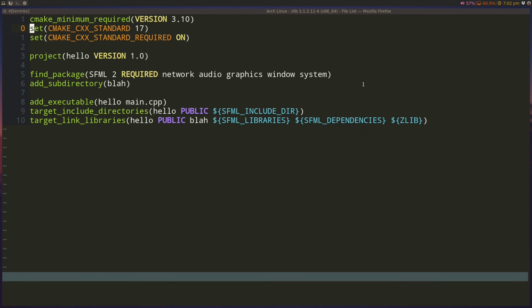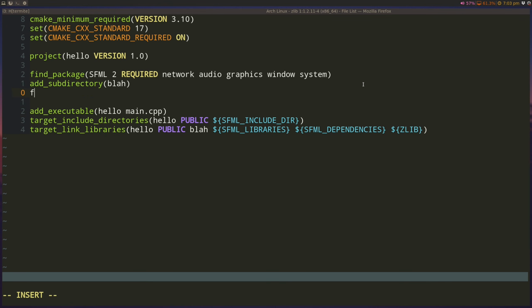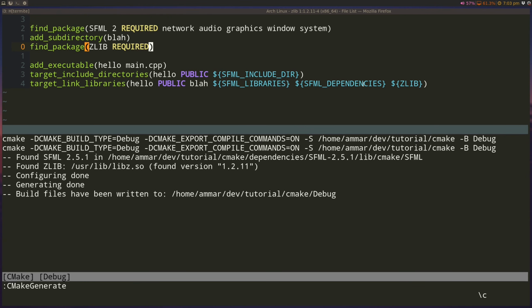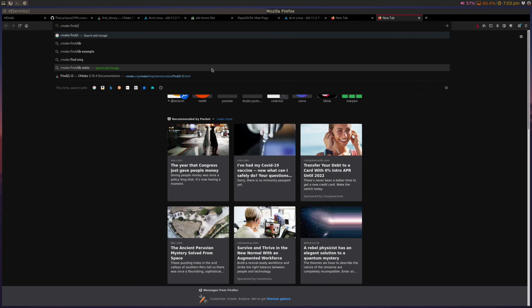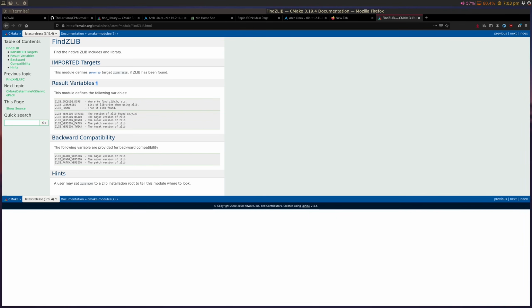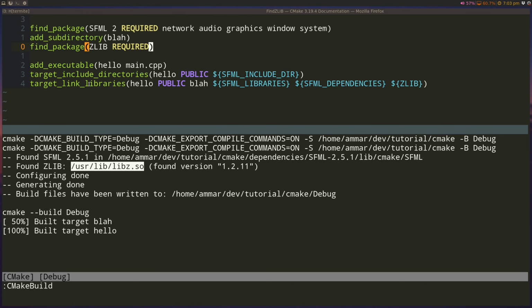So we can't use find_package here. If we try to use find_package, let's say zlib, and let's make this required. The funny thing about zlib is you can see that CMake includes a FindZLIB in its default implementation. So zlib probably isn't the best example, but it does show that sometimes you can install things and have them just be there.